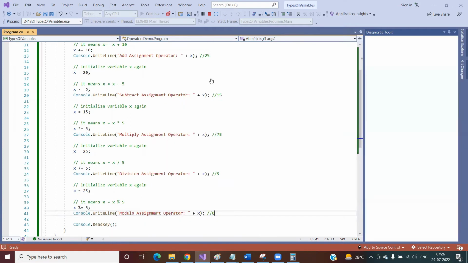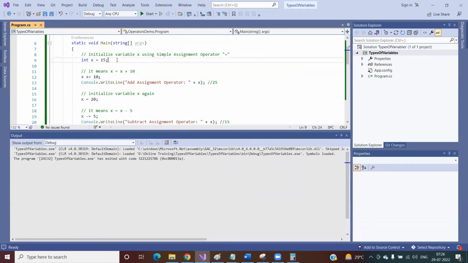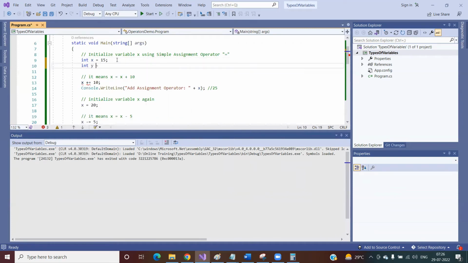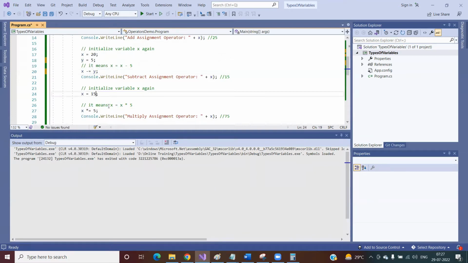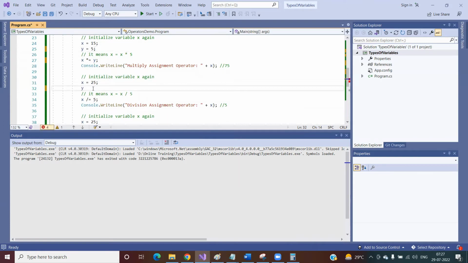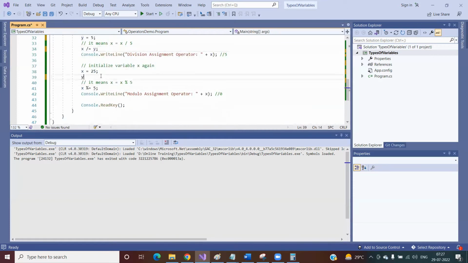See, here what I'm doing, now I'm using this 10. So instead of 10, what you can do, integer y equals 10, right? Instead of this 10, you can also put y here. Here I'm subtracting 5. So let's initialize y equals 5, and let's put y here. Again, I need to initialize y equals 5, and I can put y instead of this 5. Again, here I can initialize y with 5, and I can put that y here also.